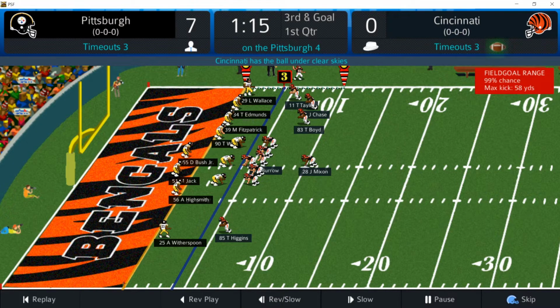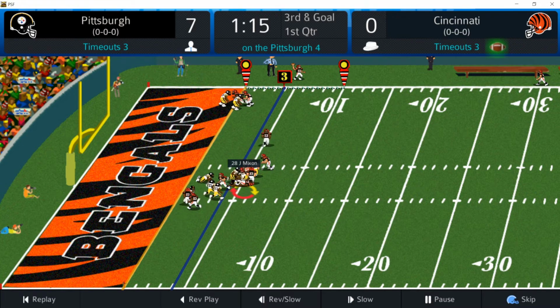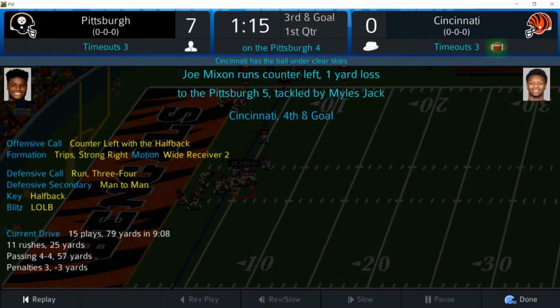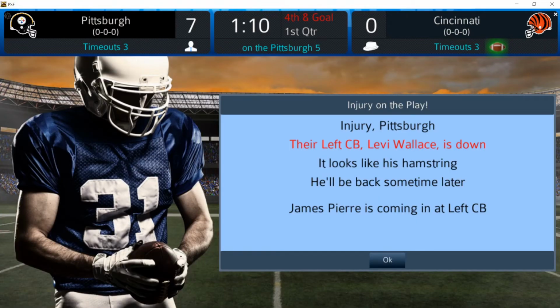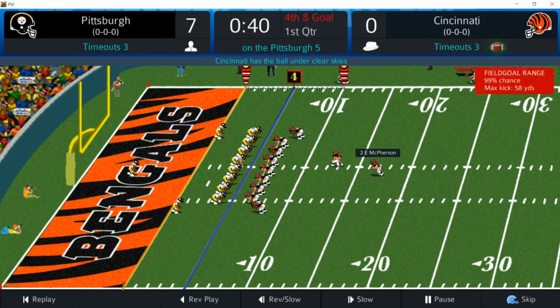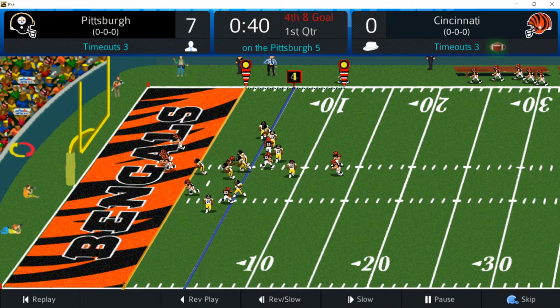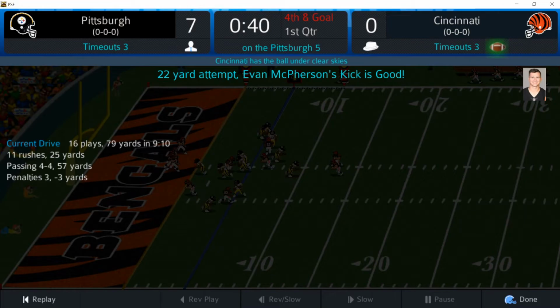Here we go. Single back formation. Burrow hands it off. Mixon is stopped. Well, that's a big loss. 4th and goal, and it sounds like there might be an injury, and there is. Pittsburgh's losing Levi Wallace for a little bit. They are looking at his hamstring. 10 minutes left in the quarter, and here's the extra point. It's up and good. Or excuse me, field goal, for crying out loud.